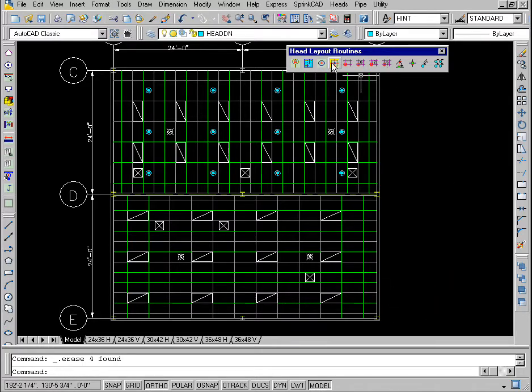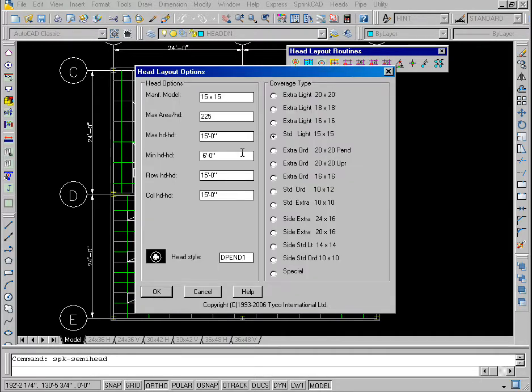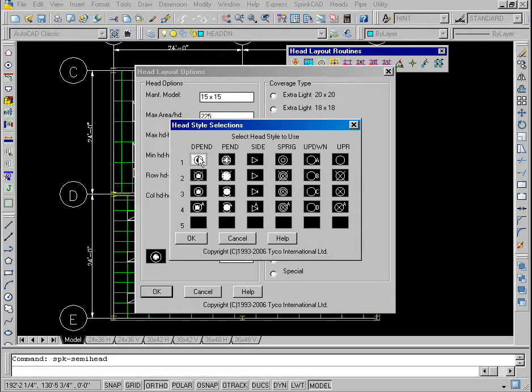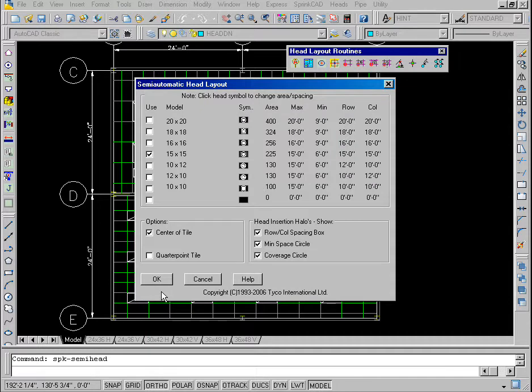Let's try another command. Select Semi-Auto Head Layout from the toolbar. This box is similar to the Optima dialog box. Select the 15 by 15 box and deselect any others that are checked. Pick the head symbol. This will open the Head Layout Options dialog box. Select the head style icon and change it to a Depend 1 with the dialog box that opens. Press OK to exit this dialog box. Press OK again to exit the Head Layout Options dialog box.